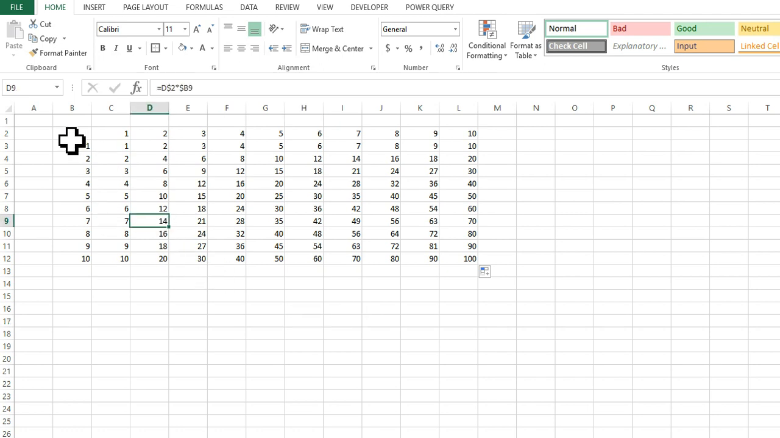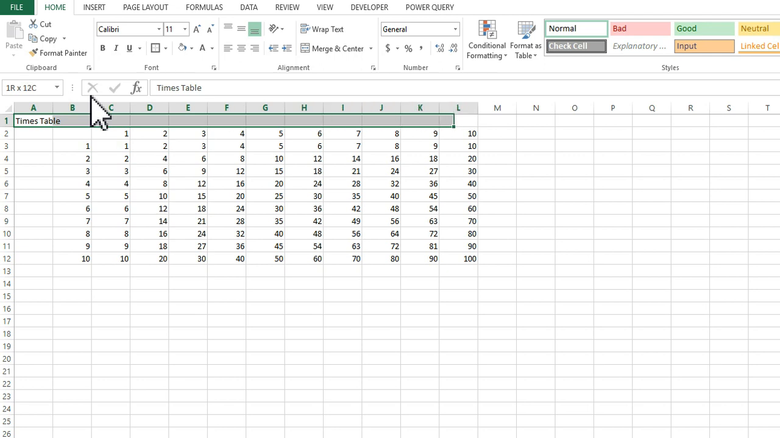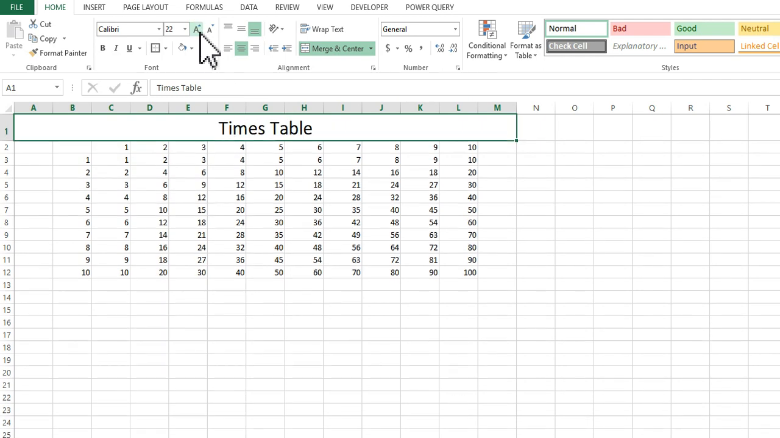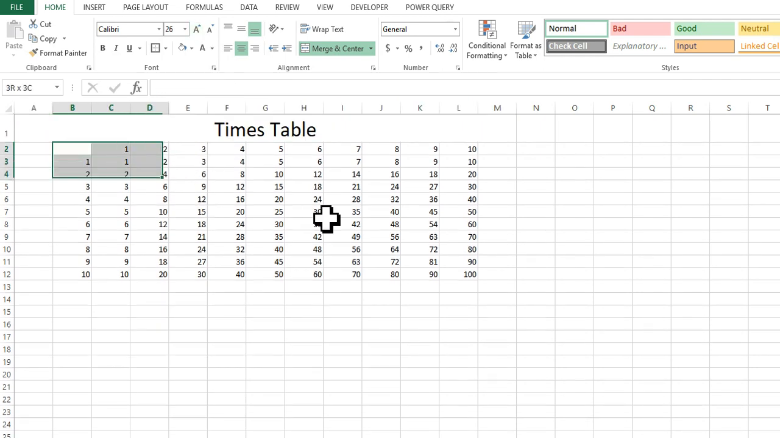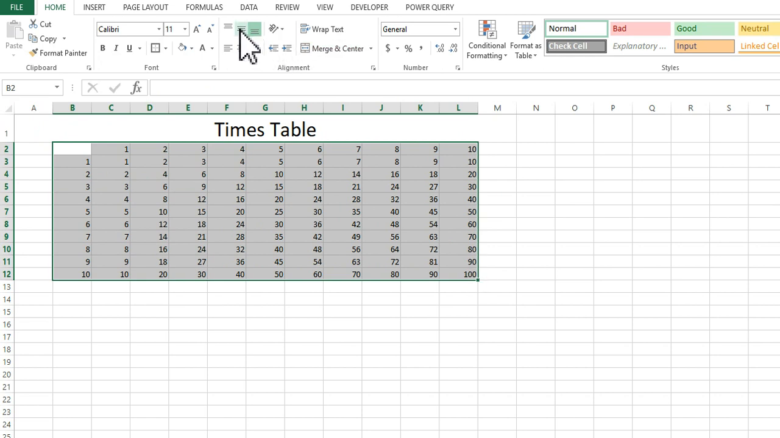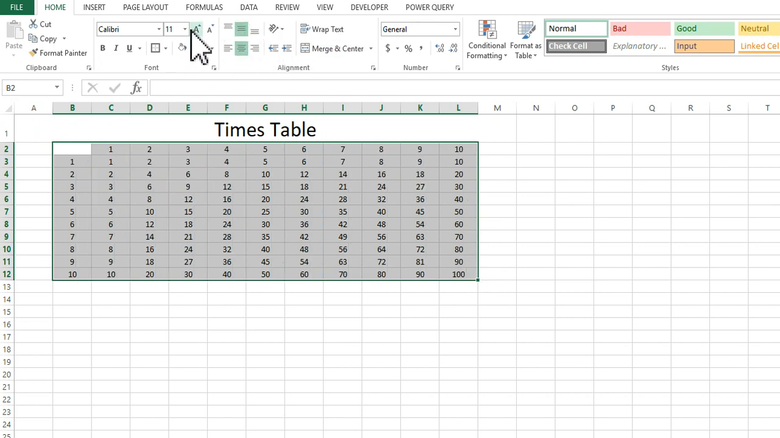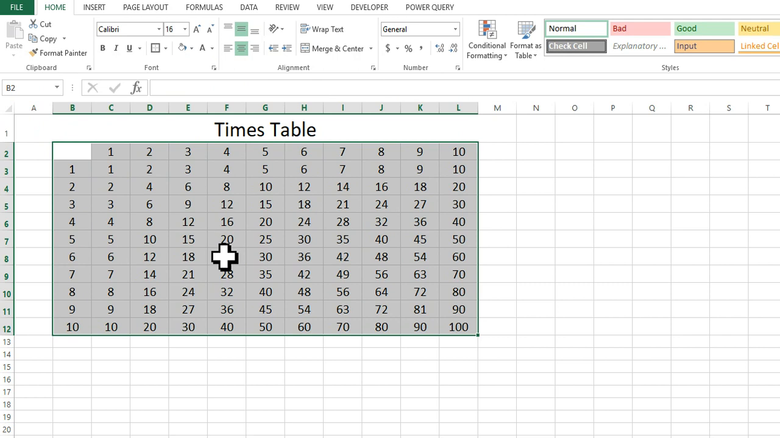Okay, so from this point, I'm just going to quickly finish off with a quick format and heading. So let's whack a heading in there. I'm going to center it across all those columns, merge and center, make it a bit bigger. All these ones here, I'm going to center vertically and horizontally, make the font a bit bigger.